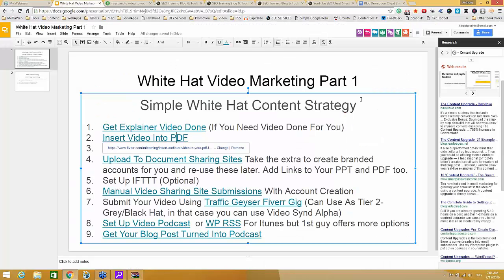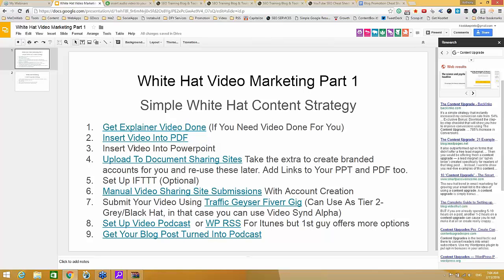Okay, and what we can do then is we can also insert video into a PowerPoint. That's very easy to do. If you don't know how to do it, send in a message to the support desk. We'll do a video for it. It's just really super simple to do. You can even add video into Google Slides as well.